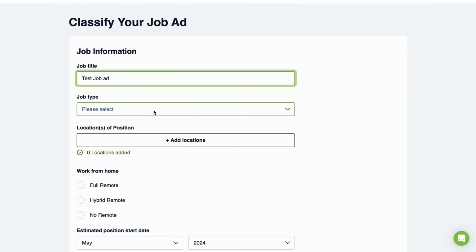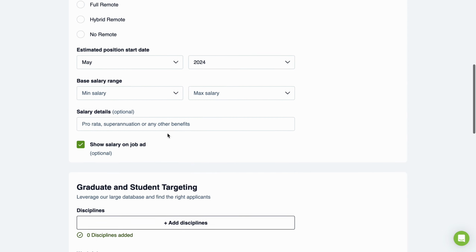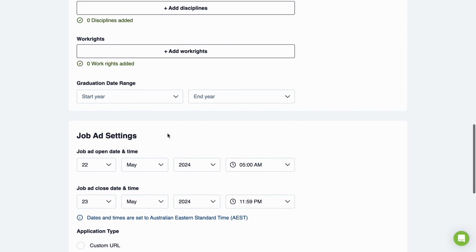Some required fields to save a draft job ad is to have a job title, a job type, and also an opening and closing time. Then you'll be able to save the draft.